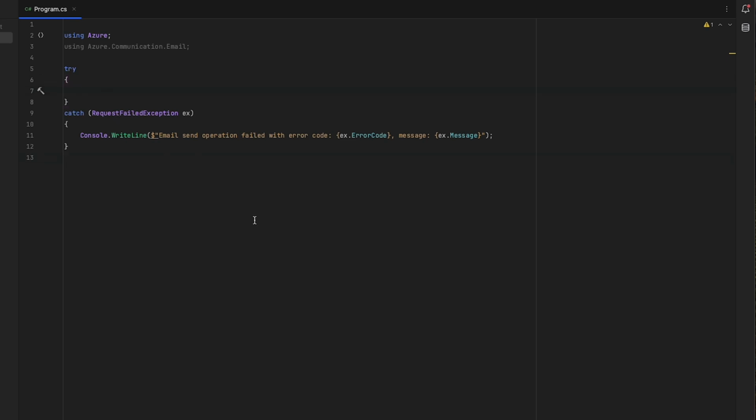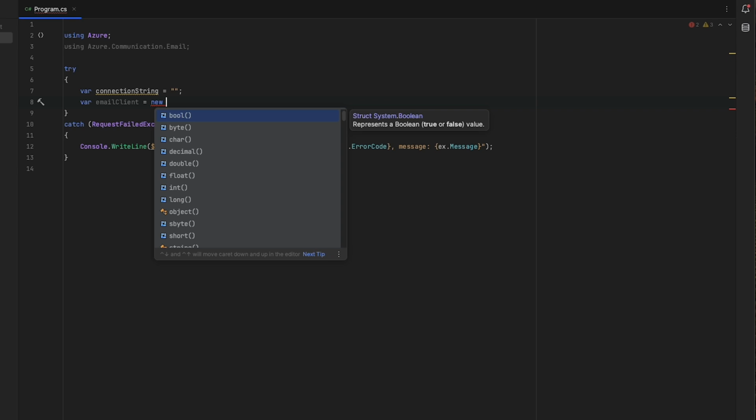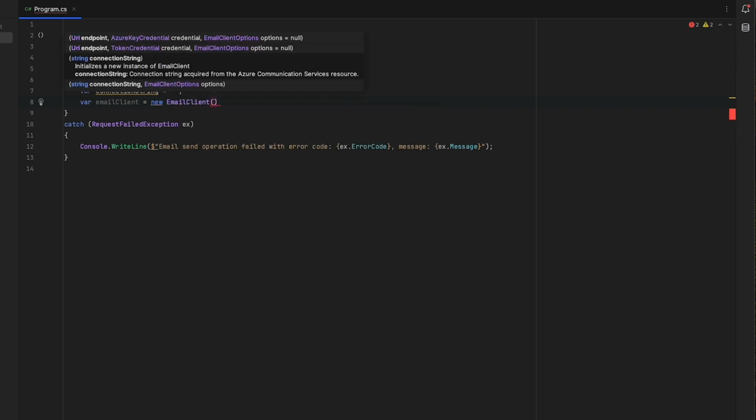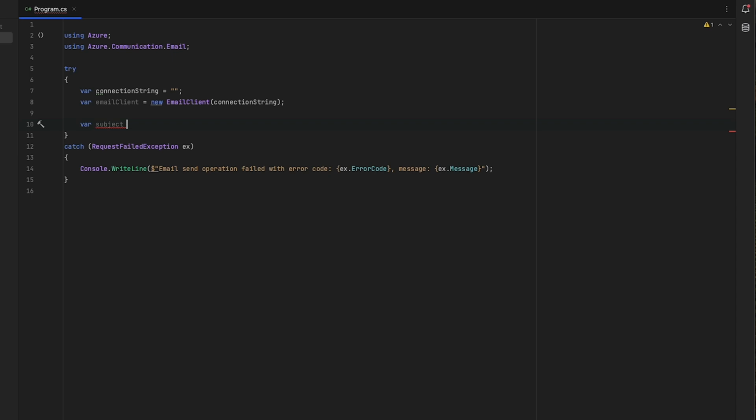This connection string is crucial as it links our code to the Azure Communication Service. Next, we create an instance of the email client, passing in our connection string. This client will be our gateway to sending emails. We then define our email subject and prepare the HTML content for the body.